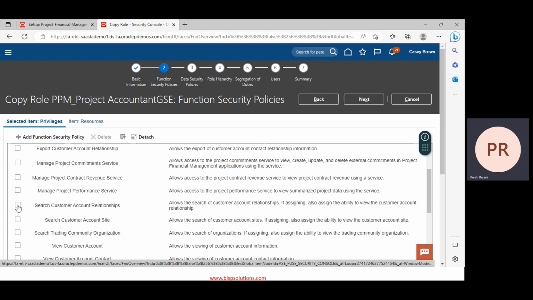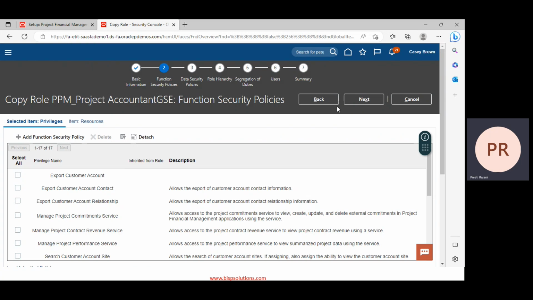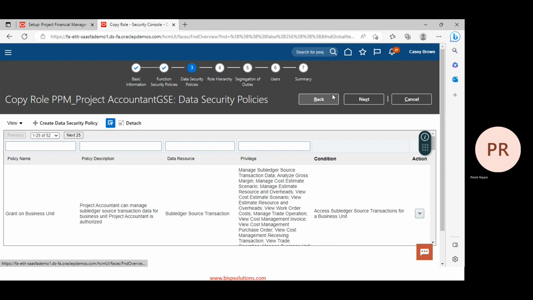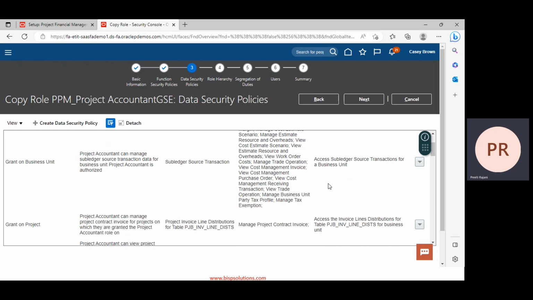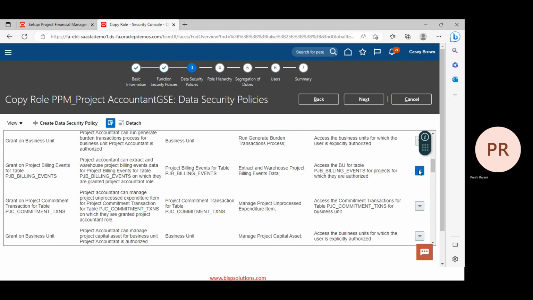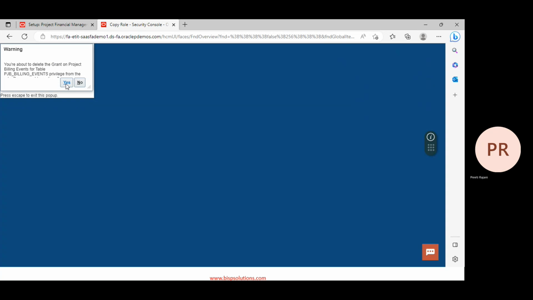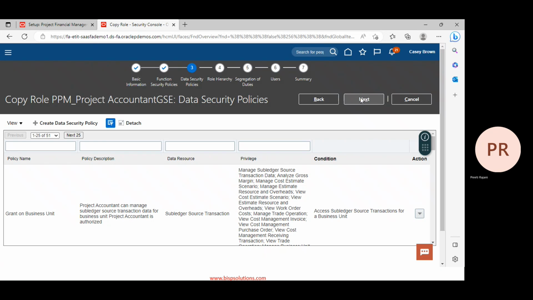Again, I don't want my user to search customer account relationship. Again, I will delete this privilege. This is how you can manage the privileges. Now click on next. And these are the data security policies. Say I want to remove this data security policy. You have to drop down the list and click on remove data security policy. Click on yes. Now click on next.